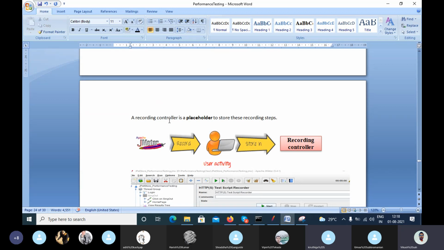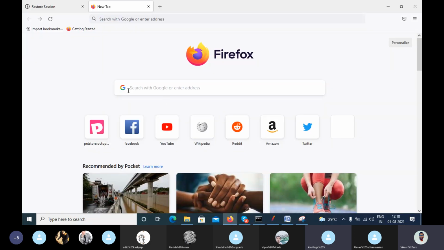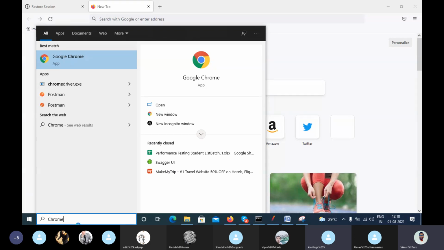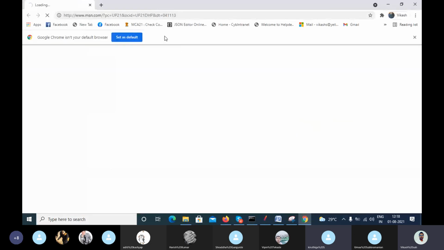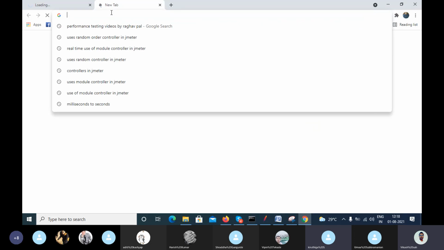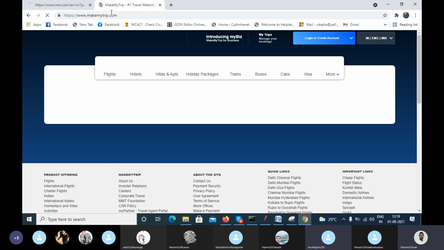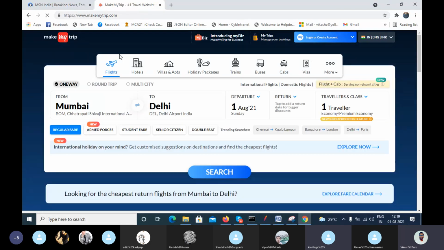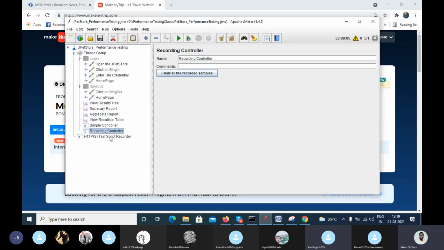Here you can see a recording controller is a placeholder to store the recording steps, whatever steps you are doing on the browser. Let's suppose I'm opening Chrome. Let me open the Chrome browser. Let's suppose I'm trying to click on MakeMyTrip. Okay, whatever action I do, whatever scenario or step you want to record, you do that action in the UI. It will get recorded inside the recording controller.